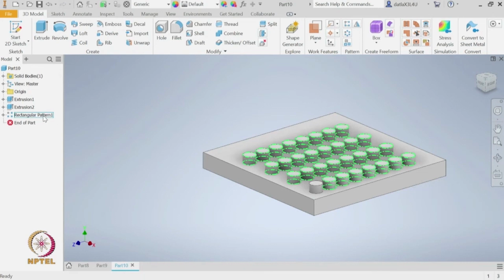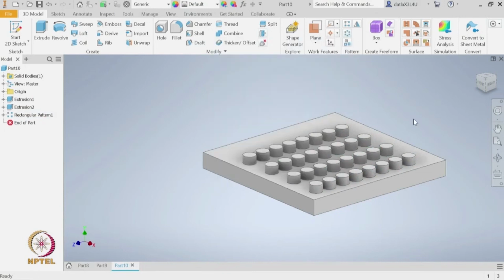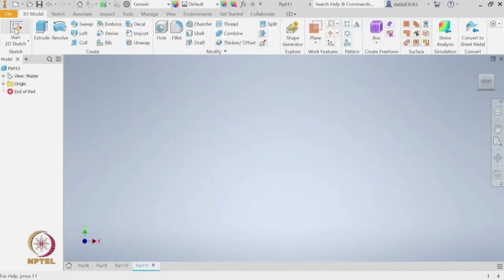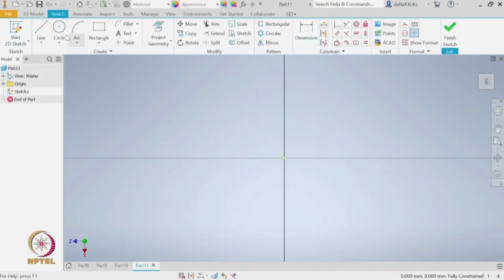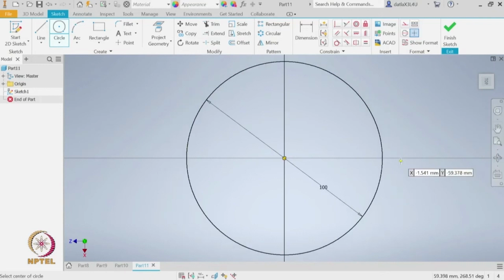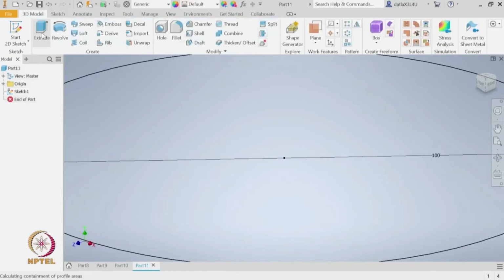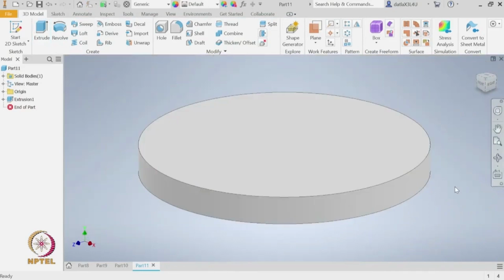Now, let us look at how to use the second option, which is the circular pattern. For that, let me again create one more new template and let us start to create a sketch by selecting any of these planes. I will start with a circle, center as the origin and the diameter as, let us say, 100. Okay. So, let us finish the sketch, extrude for a height of 10. Let us say this is the plate we have created.